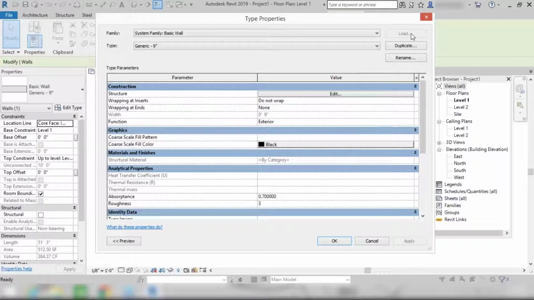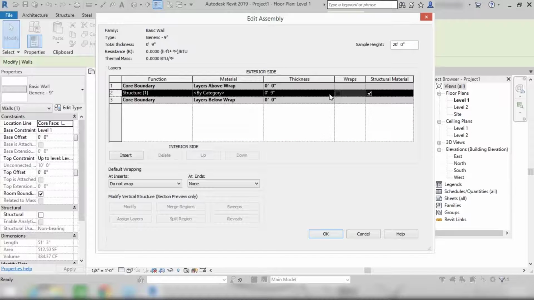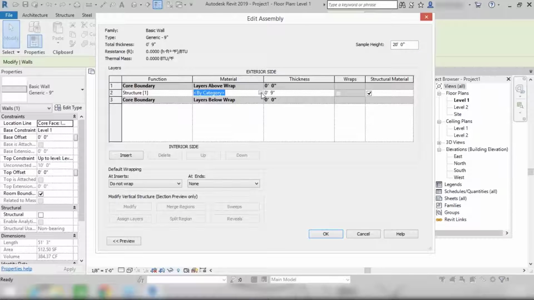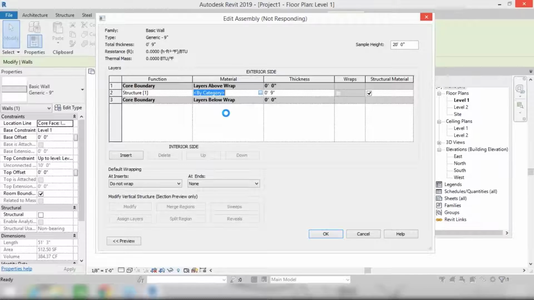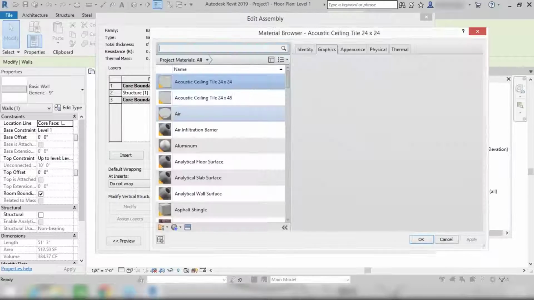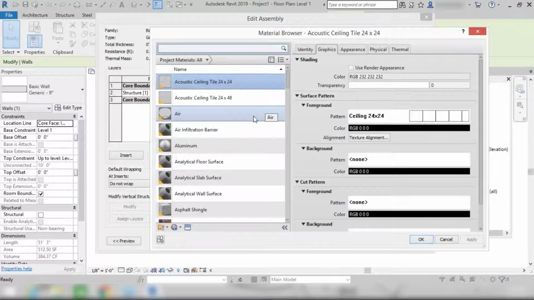Here we have edit settings. Go to here, edit, right? Here you can see the structure material. You need to click on these 3 dots here, right? Once you click here, it will take some time for loading. After that, it will show you the different types of material we have.